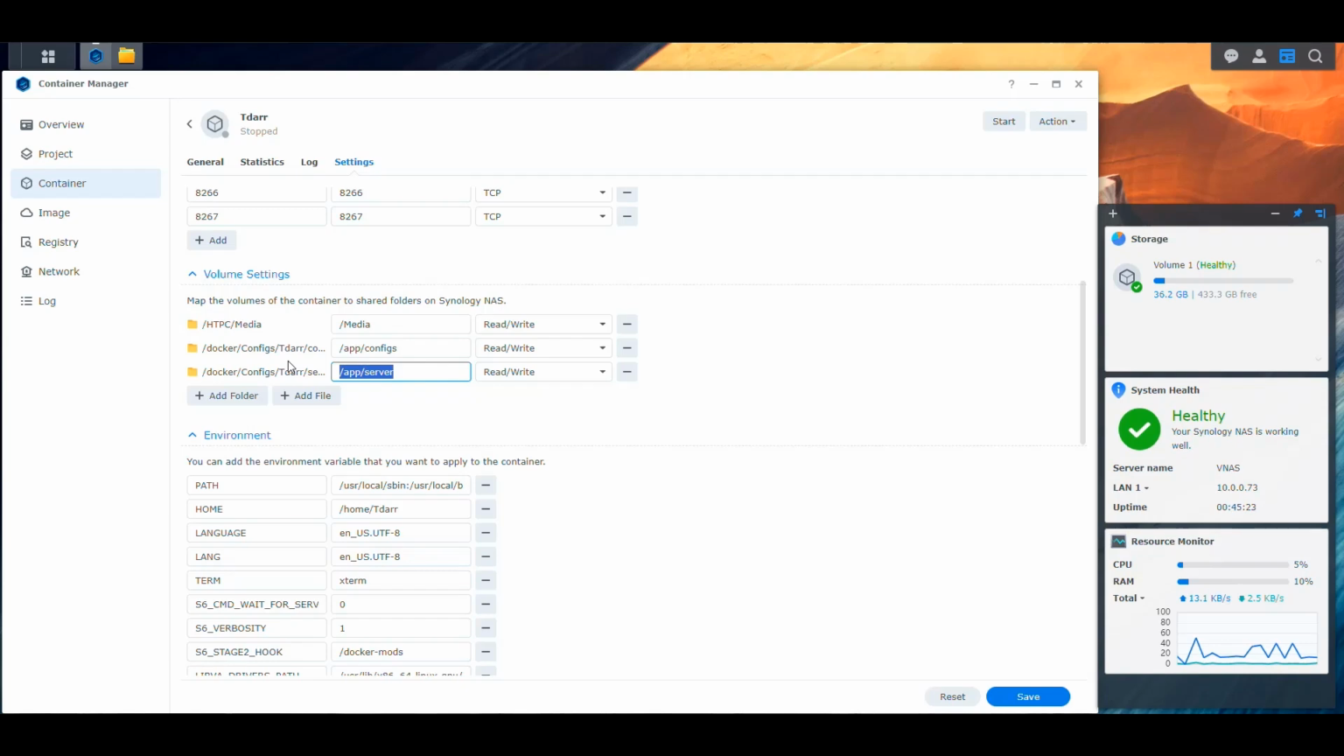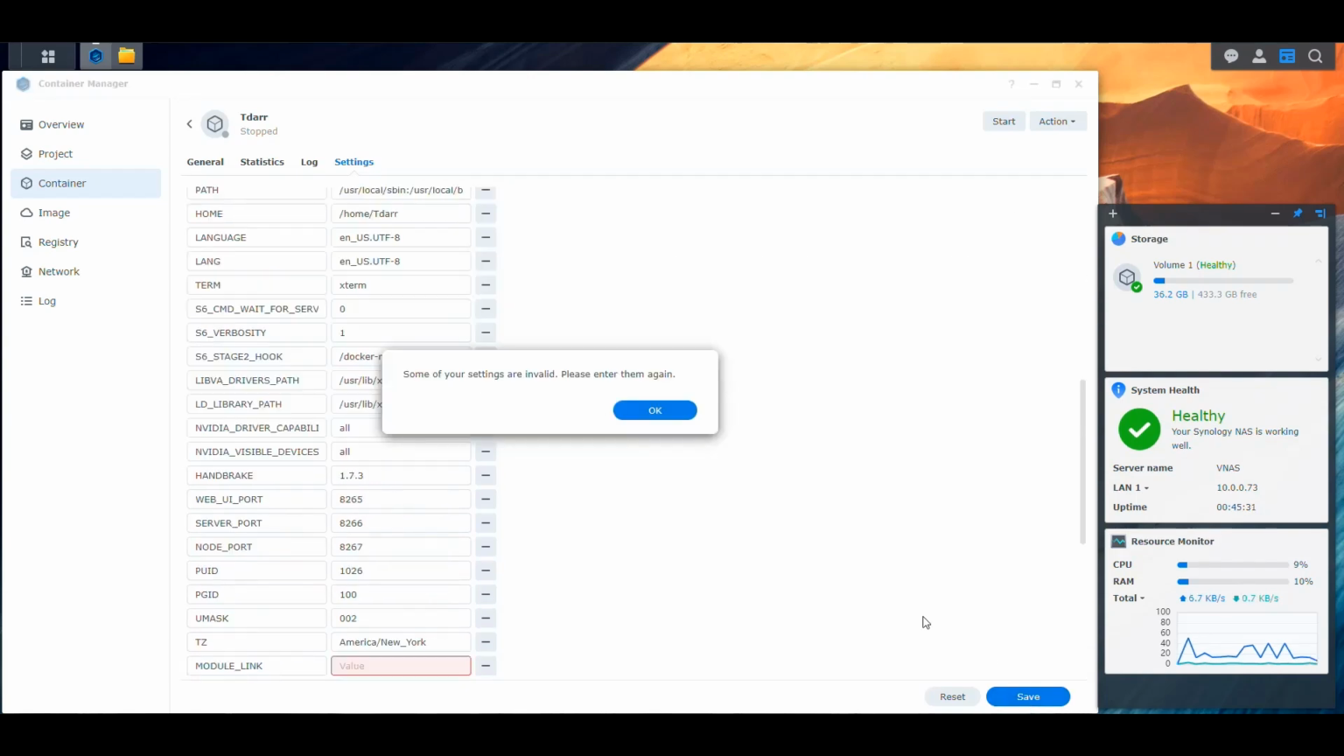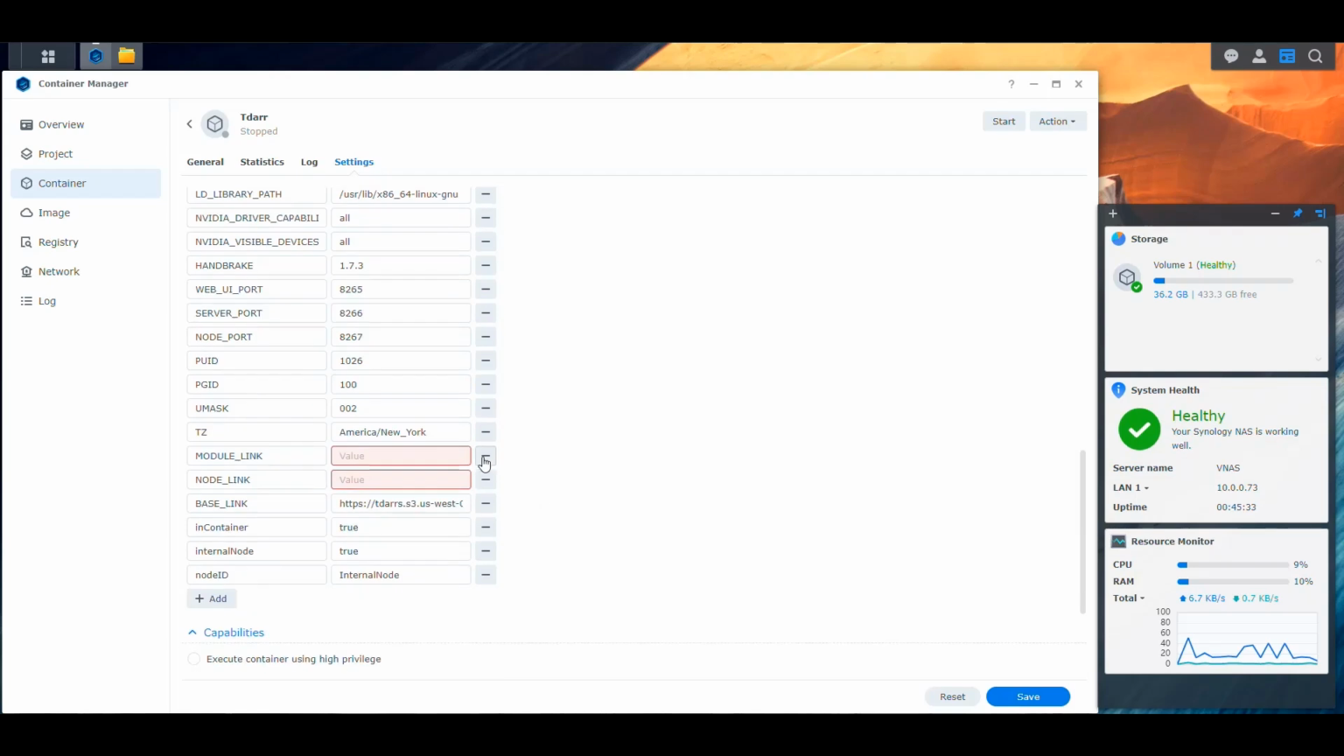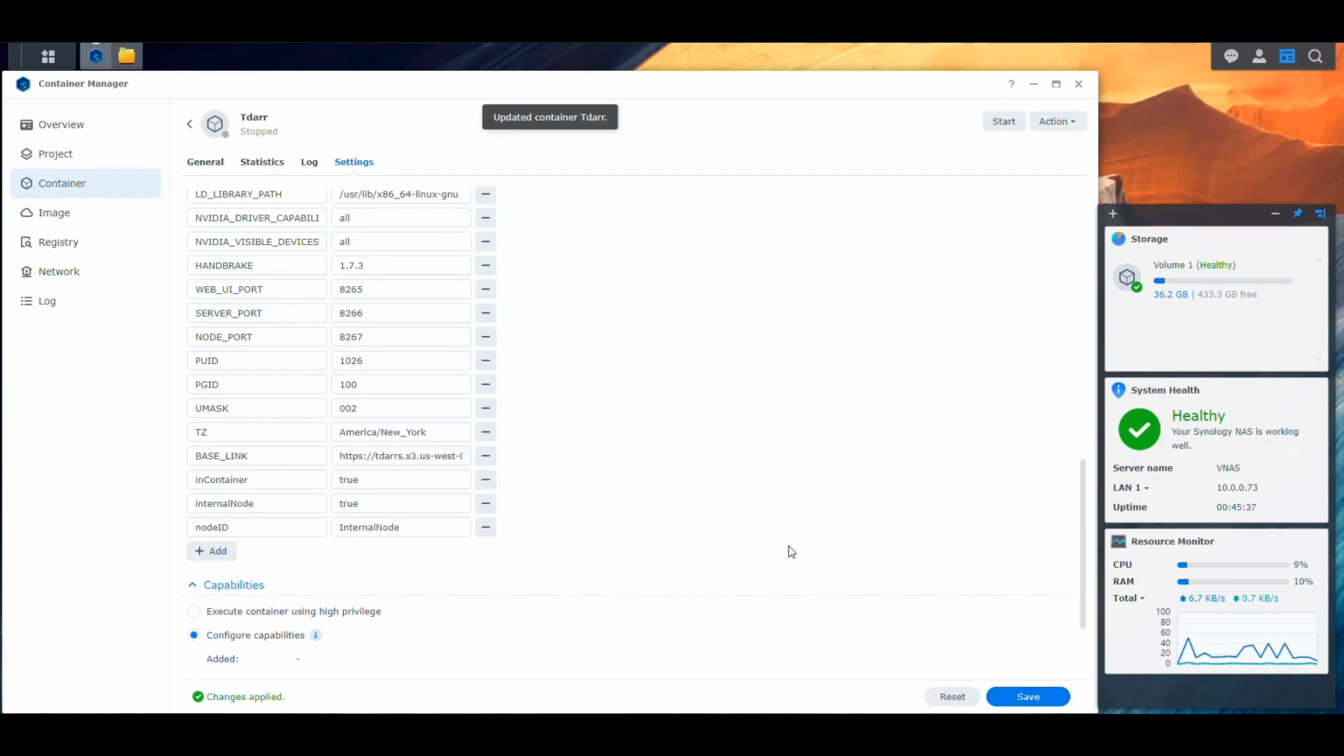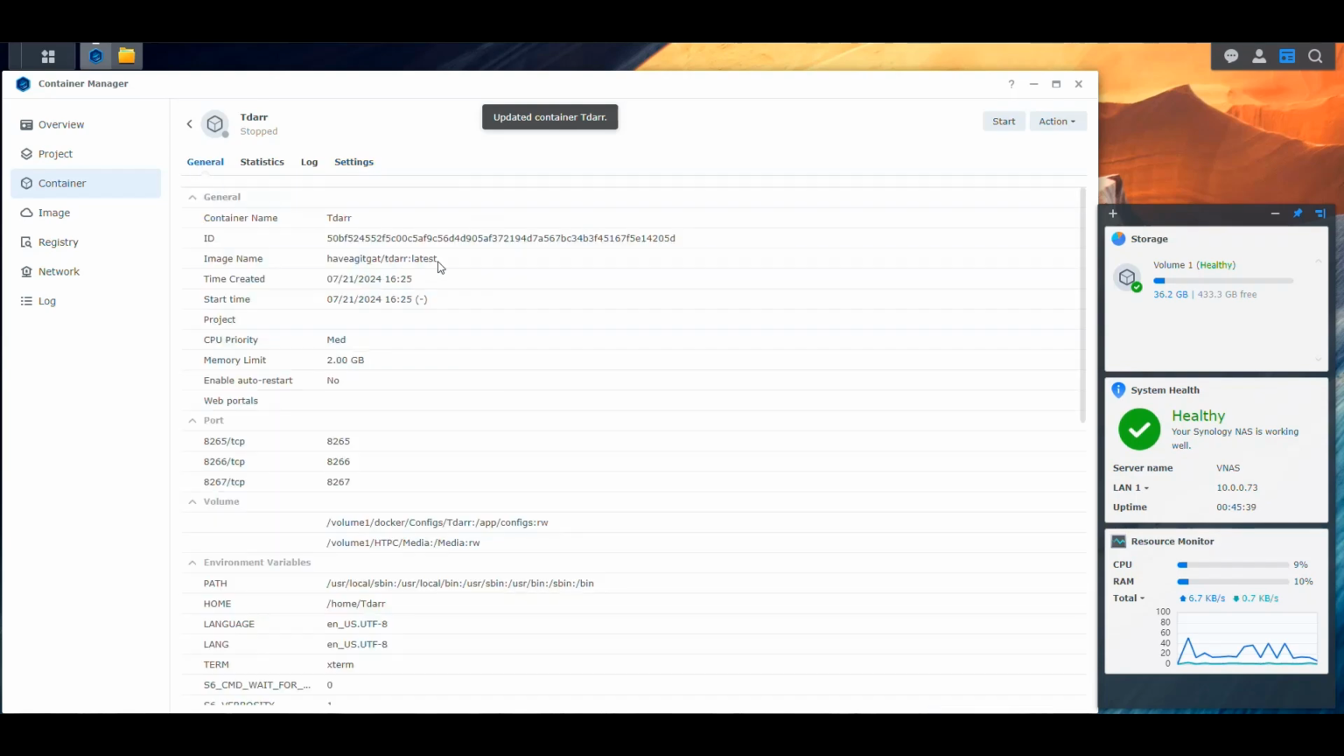So now all of the backups and all of the stuff related to the server is going to be saved safely into the NAS. So those are the changes that we need to do. So we save that, and I need to get rid of something that causes problems, and there we go. Now it's updated. So now when we restart tdarr, then we should see that things change in the NAS.